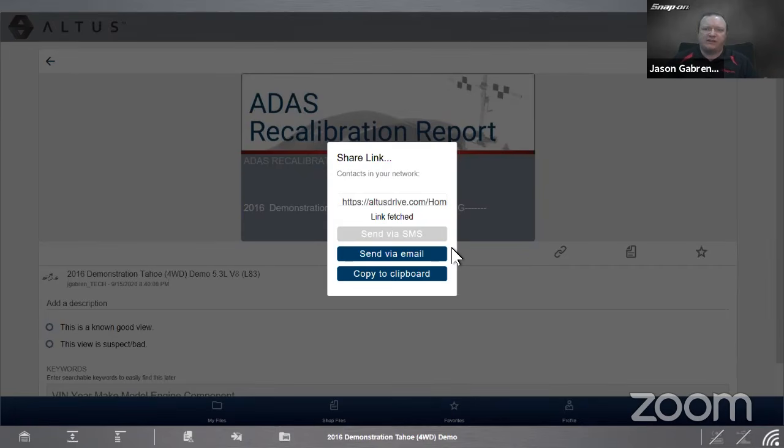Second one is send via email. So if I have this open in a web browser on a machine that has a default email program installed, say Outlook or Windows Mail, right, built into the machine, it will open my default email program. It will compose a new email, and it will paste that link in there, right? Pretty easy. All I really have to do is just type in the email address I want it to go and hit send.